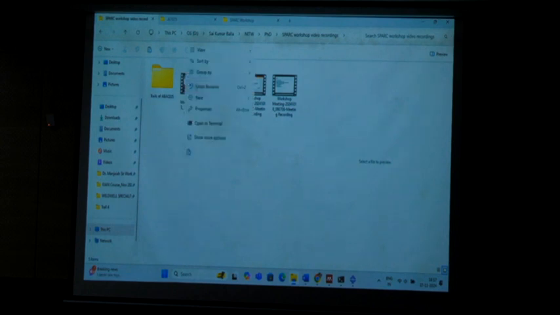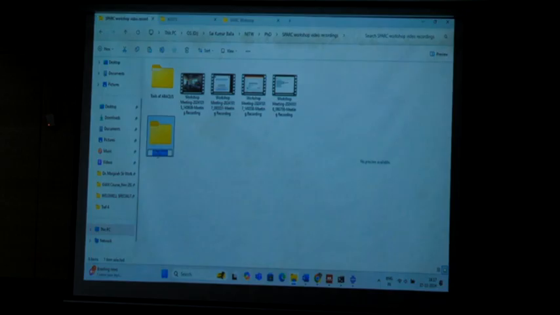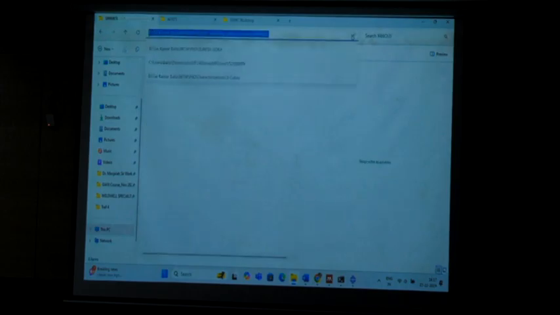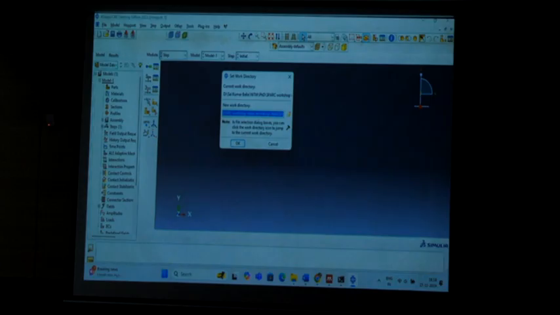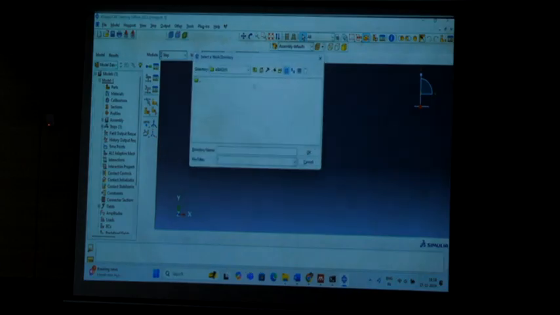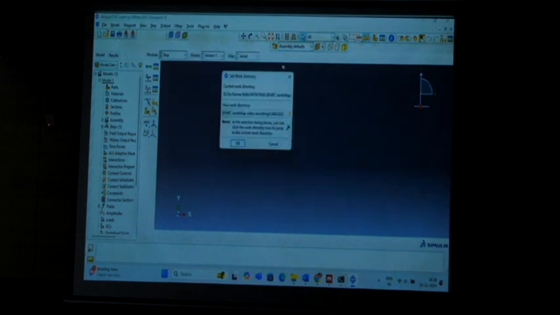I will create a folder here, copy this and paste it here. So it will go to the directory, and whatever data you have will be stored in that. See, it was already there. If you go here, that is the Abaqus folder which we have saved. Whatever simulation you are going to perform will be stored in that same folder.